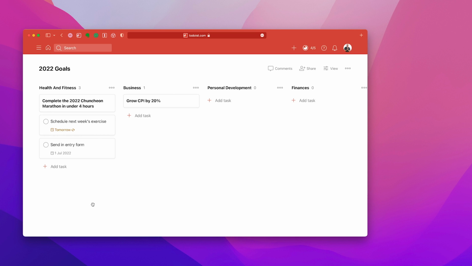And this is a great place. If there's something that you need to do on a specific date, put that date in now, because you're only going to be looking at your goals board on a weekly basis. Maybe you don't even have to do that. Maybe you just need to look at it on a monthly basis. Let's look at my business goal. So I want to grow my company by 20%.